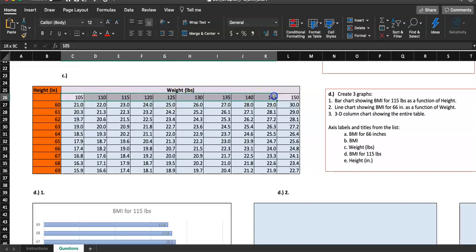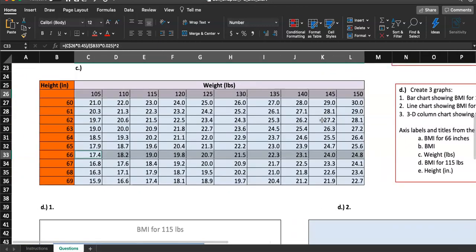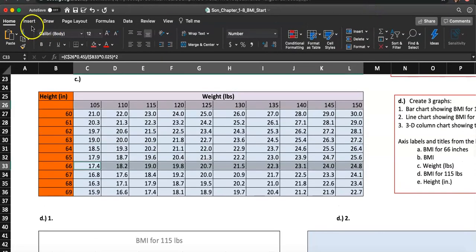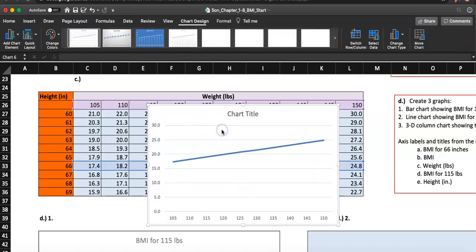Okay, so this time we're selecting all the weights, 105 pounds to 150 pounds. And then the second range, they want you to select is C33 to L33. I'm holding down my command key right now. C33 to L33. Okay, so these are the two rows that I need to select to create a line chart. Now I'm going to go to insert, recommended chart, and I want line chart. Line, here it is, click on it. And then they wanted style number 5, I remember.